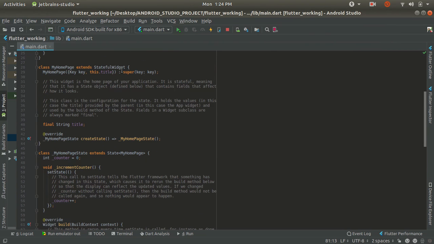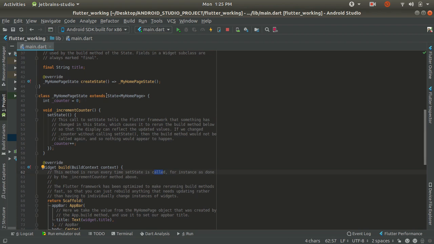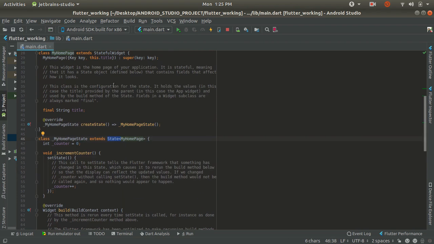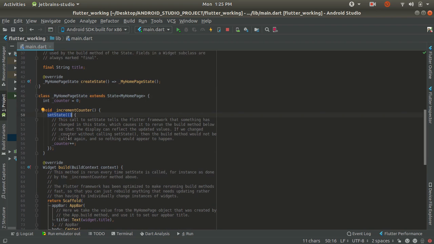As you can see, this is passed to the super constructor, and the super constructor always has one property which is named widget. As you're going to see over here, the Flutter framework has been optimized to make running the build method faster, so that anything that needs updating can be rebuilt rather than having to make individual changes to instances of widgets. And you can see this method is rerun every time setState is called. That means this is the main priority of StatefulWidget, that in a state method, whenever you call this setState function, it is going to restart building of this method.